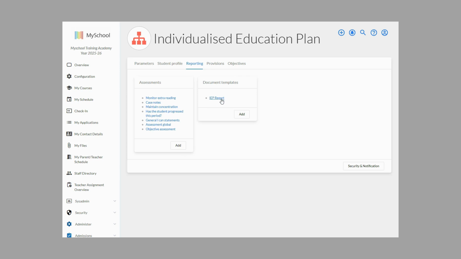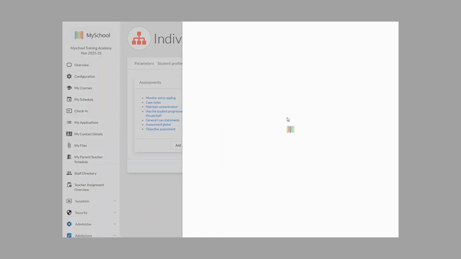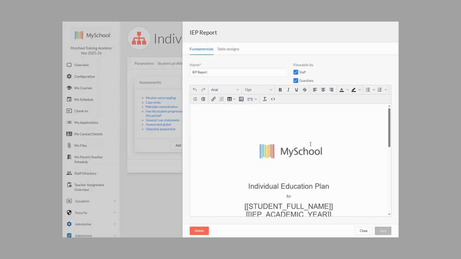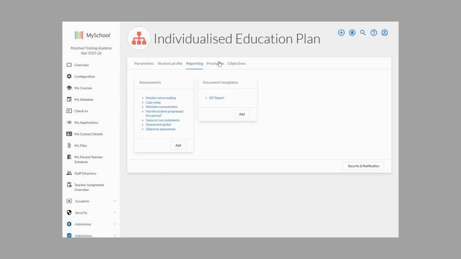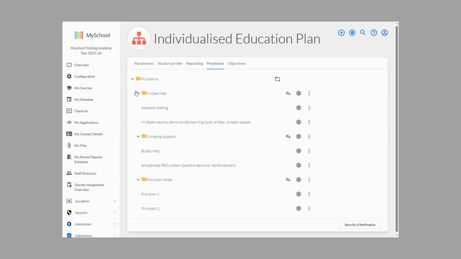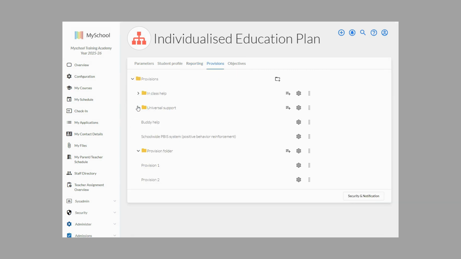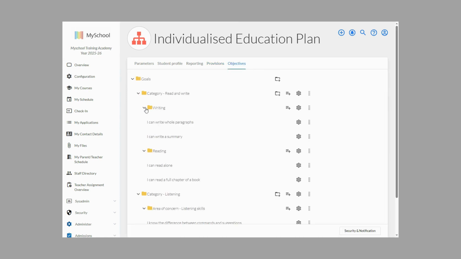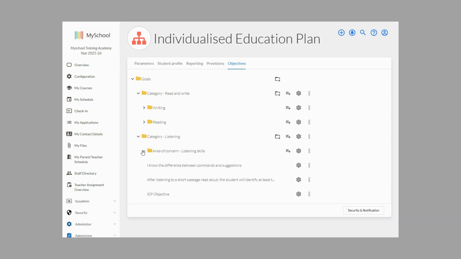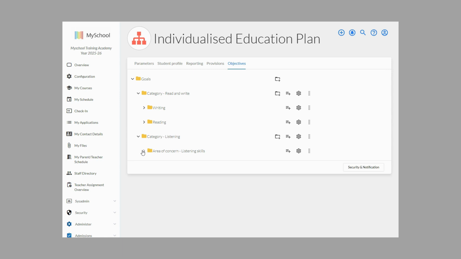The system uses replacement tags to pull information directly from the IEP into the report. Here we see provisions, which define how support is delivered, and objectives, which define what the student is working toward. Each objective is linked to assessments, allowing schools to measure progress and ensure that the overall strategy is being achieved.